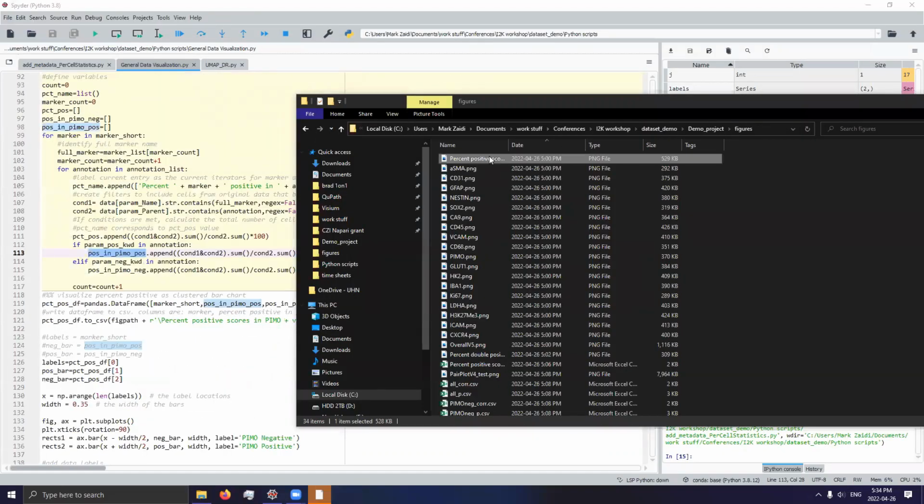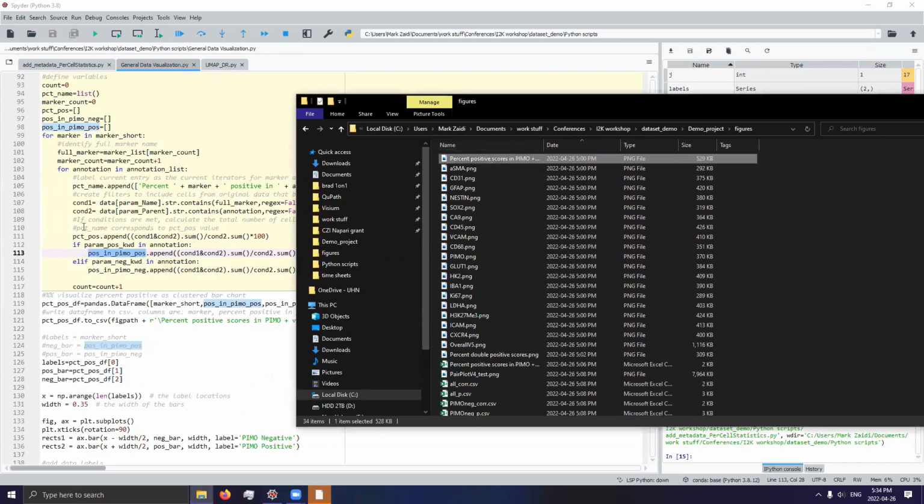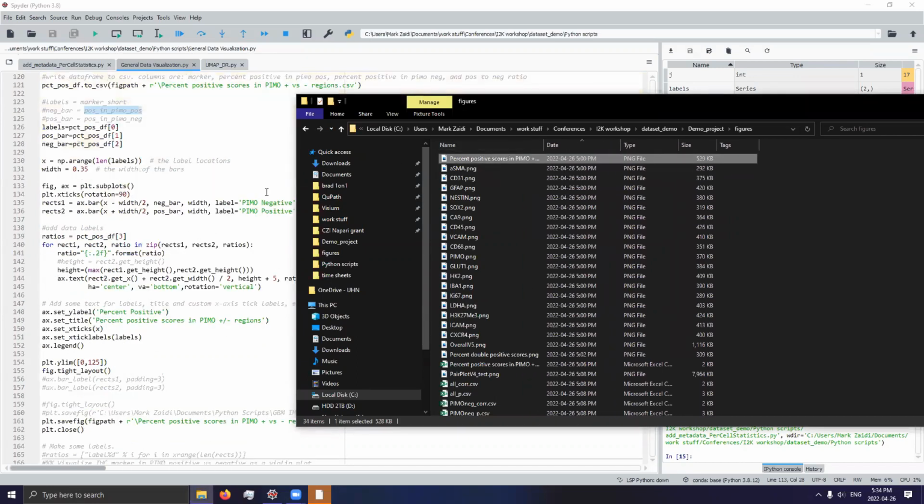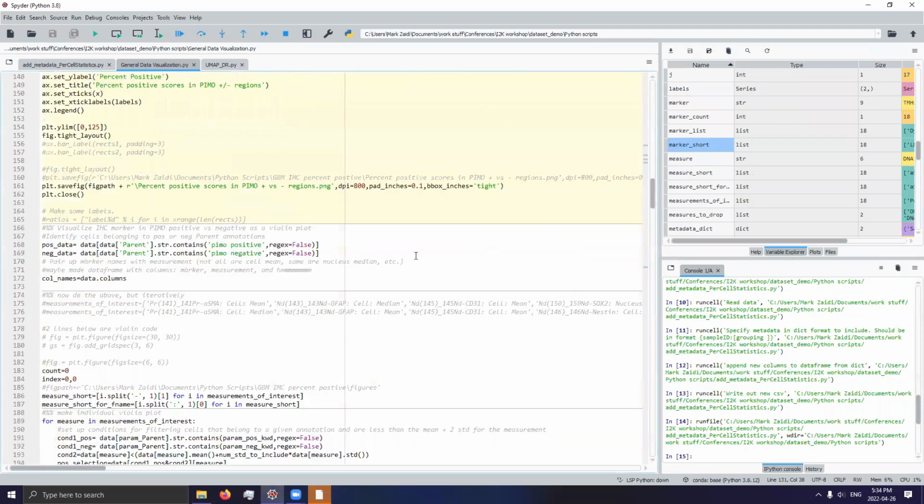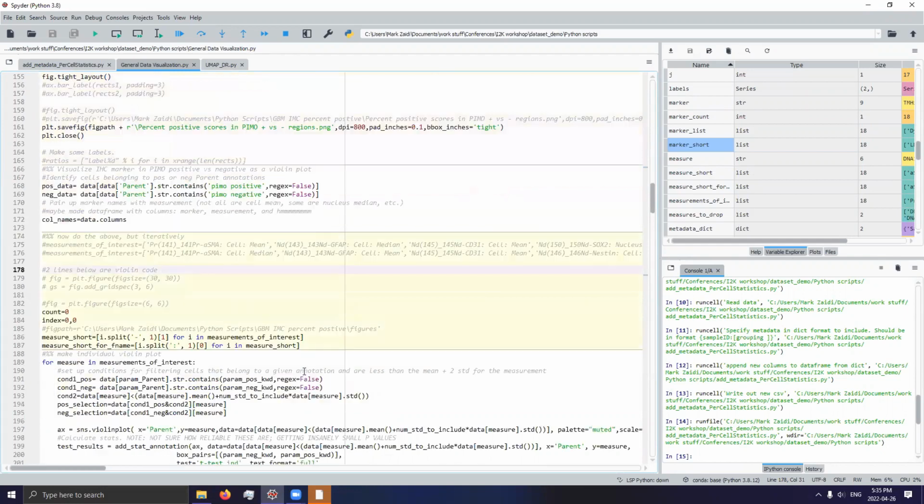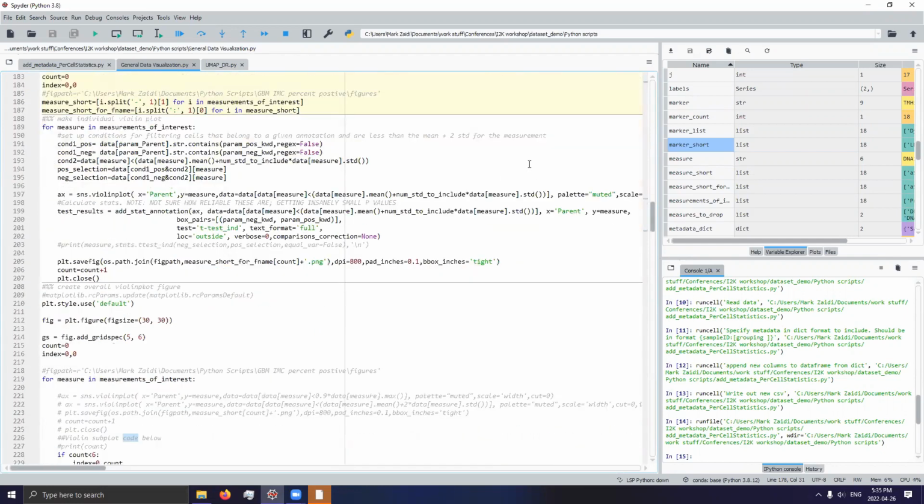So now that we have this percent single positive chart being generated here, we can also take a look at violin plots. Now, violin plots simply compare distributions. They don't depend on any threshold set by a pathologist or operator of this platform. So, for example, we can create a script that iterates over each marker of interest and computes the violin plots for all the cells in the negative versus positive areas.